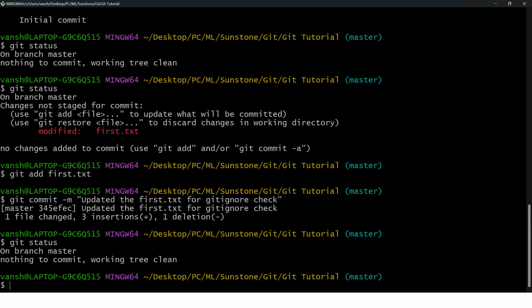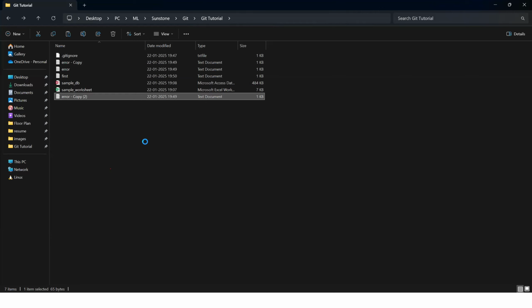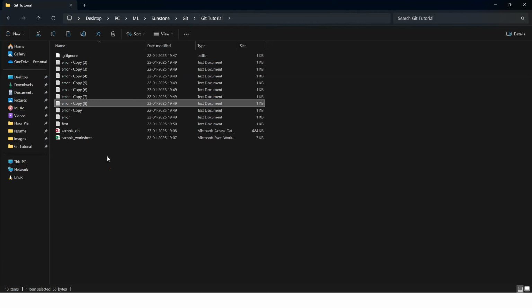This is one single file, and we were able to ignore it easily by adding it. Let's suppose there are so many log files, tens or thousands of log files being created. How will you do that then? For example, I have created multiple copies, eight to ten copies of it. You can see there are so many copies over here.